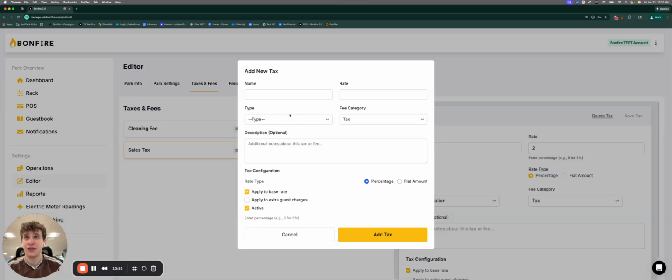Now, some of you might be asking, well, I saw that there is a merchandise tax. Well, this merchandise tax is for some of our campgrounds that do POS. If you have an amenity or an item that you'd like to be taxed, you can add it here. Also within the POS, you do have the option to make an amenity tax exempt.